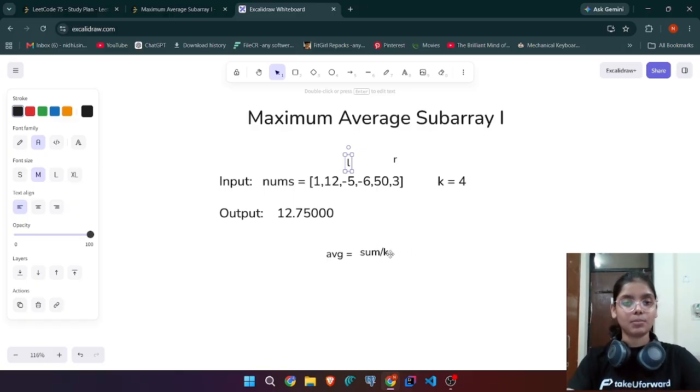So my idea is simple. I just check the maximum sum of a subarray of length 4. Whenever my window length exceeds, I shrink it from the left. So yeah, this is the idea and intuition of this problem.